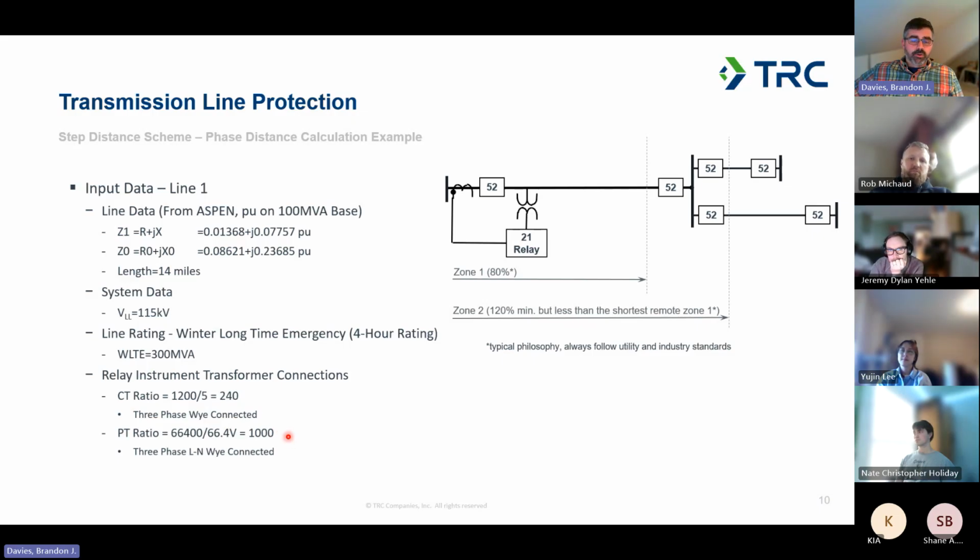We've also got a PT ratio. It's a line-to-neutral connected PT, so it's connected from phase to ground. The primary winding turns ratio is from 66.4 kV down to 66.4 volts. So we've got a PT ratio of 1,000. That kind of frames the data we're going to need to do our calculation, and this is very similar to the types of data you'll see when you do the example.